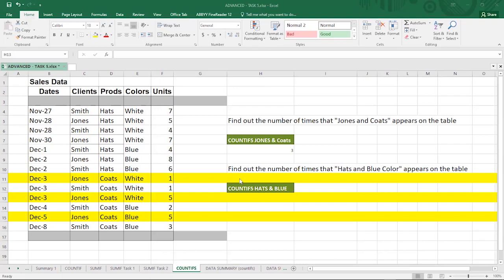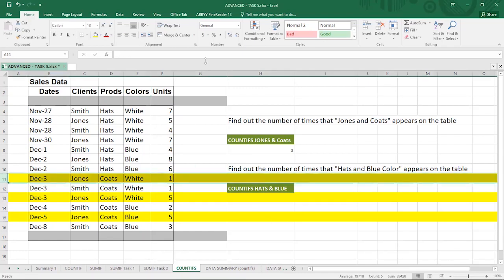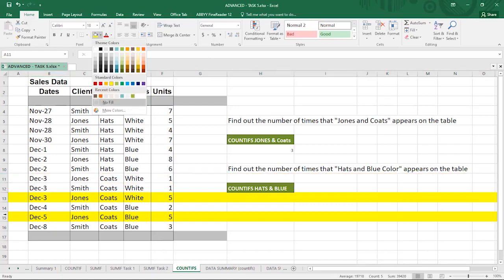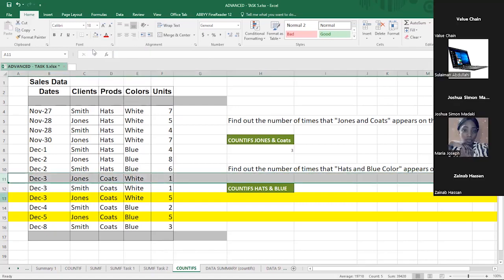So for the second one, it says what? Find out the number of times that hearts and blue color appear on the table, okay? So hearts is under the products column and blue color, all right? So just like we saw before, I'm just going to remove all these colors. No fill, no fill.